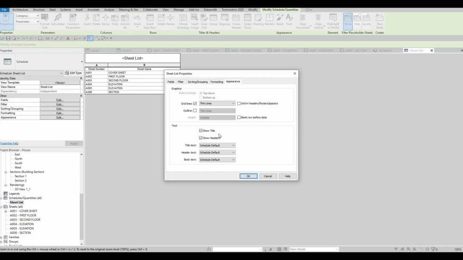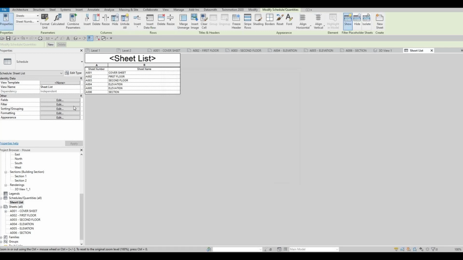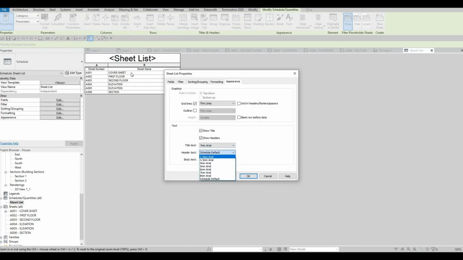Go back to appearance, and then we need to change the text title will be this one. So let's make it really big. And then again, header would be right here. So let's change that to maybe 6, and then let's make it 4 for the body.